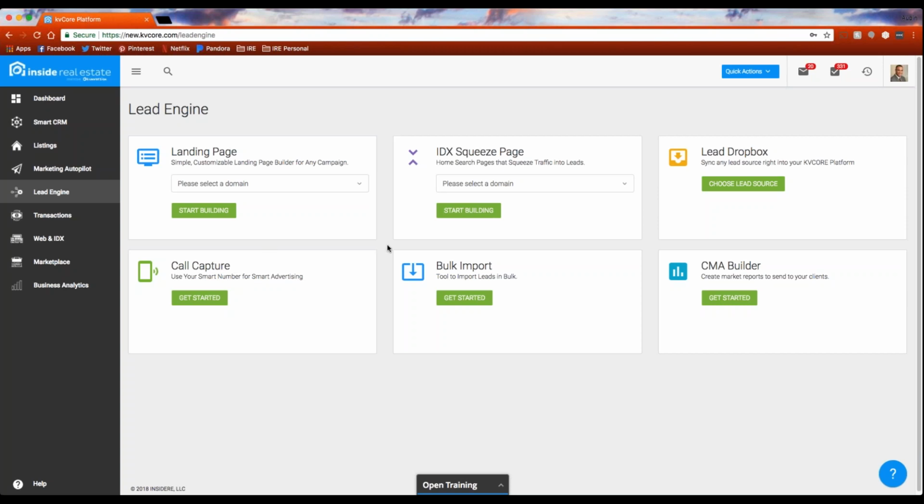With KV Core, you get unlimited landing pages and unlimited squeeze pages. So build as many as you want for as many properties or categories or criteria as you want. The sky is the limit on here. And these are completely free. So unlimited, free, what can be better than that? We did cover landing pages and squeeze pages in a different call, so I'm not going to go too in depth on those, but it takes 5-10 minutes to set up a really good landing or squeeze page.